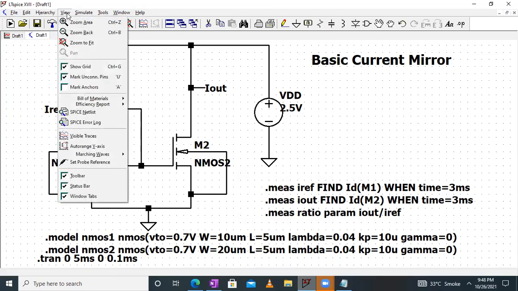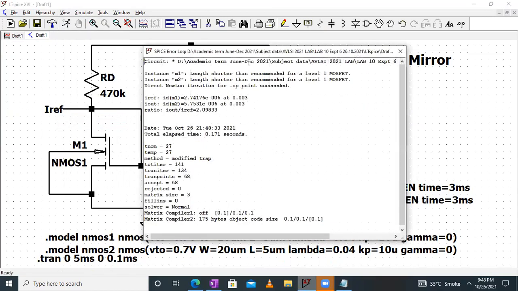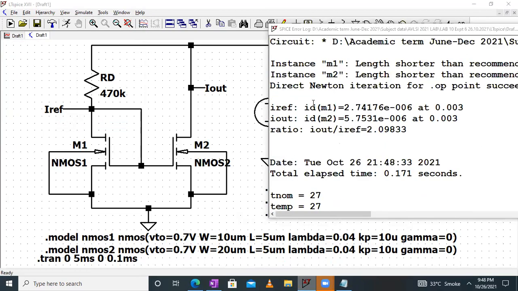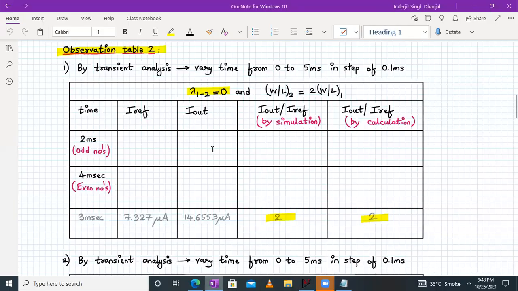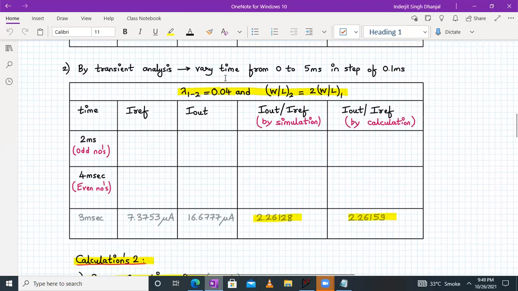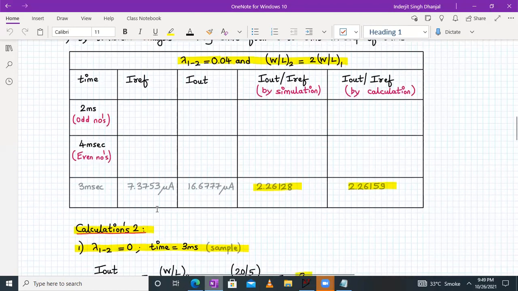And now we have to go to view, spice error log to check out these values. So right now the lambda is 0.04 only. So here the I reference value is coming out to be 2.74. Let's check it out. Actually, we should have started with 0, but nevertheless, we have another one, 0.04. The entire table is the same. Only thing is there is a difference.